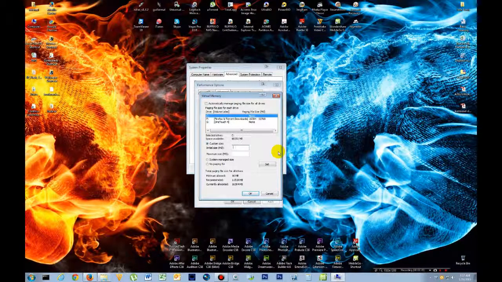For the initial size, you're going to do all this in megabytes, and the way you do it is you want to do it as a gig. Now, like I said, this is where the math comes in. 1 gig is equal to 1024 megabytes. So if we want to start off with 4 gigs of virtual memory, you're going to have to do some math. 1024 times 4 is 4096. And then the next, 8 gigs of RAM, which is 8192.